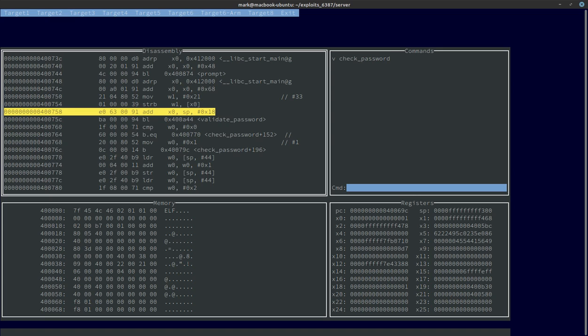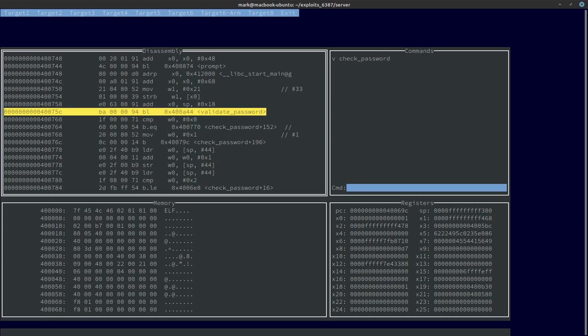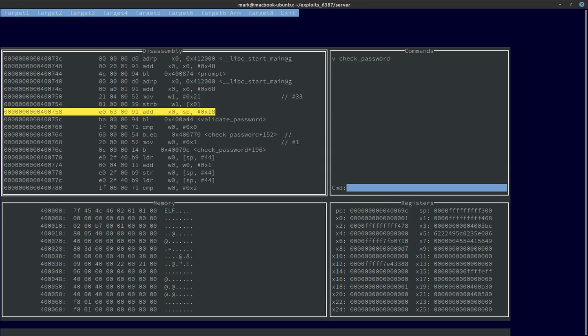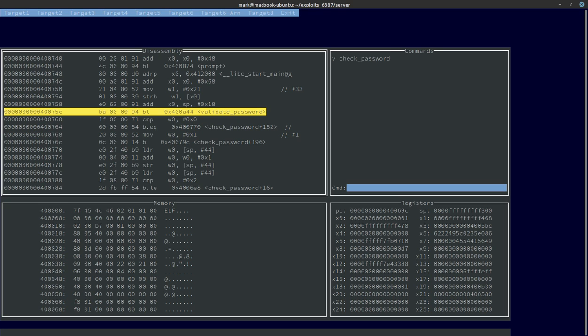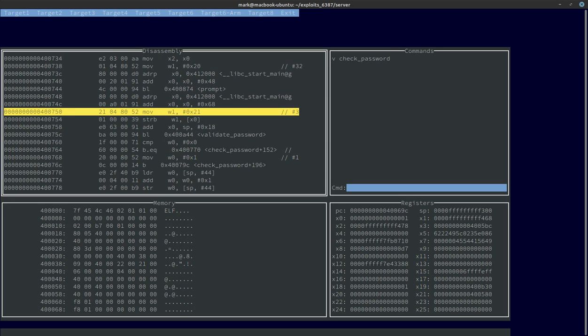And let's jump down here to validate password, and we see, actually right before validate password, this is the place where it's storing that value, the exclamation point, the hex 21, if it's valid, and it would store a hex 78, an x, if it's invalid.